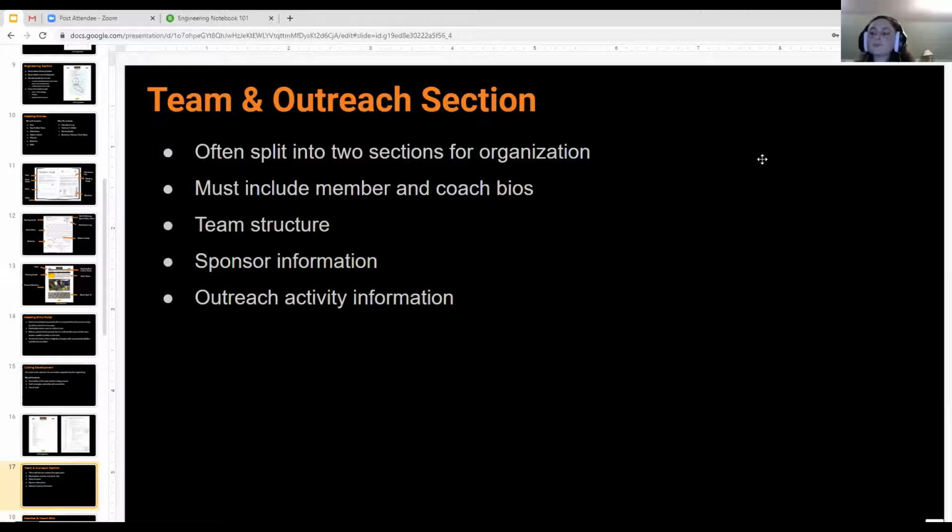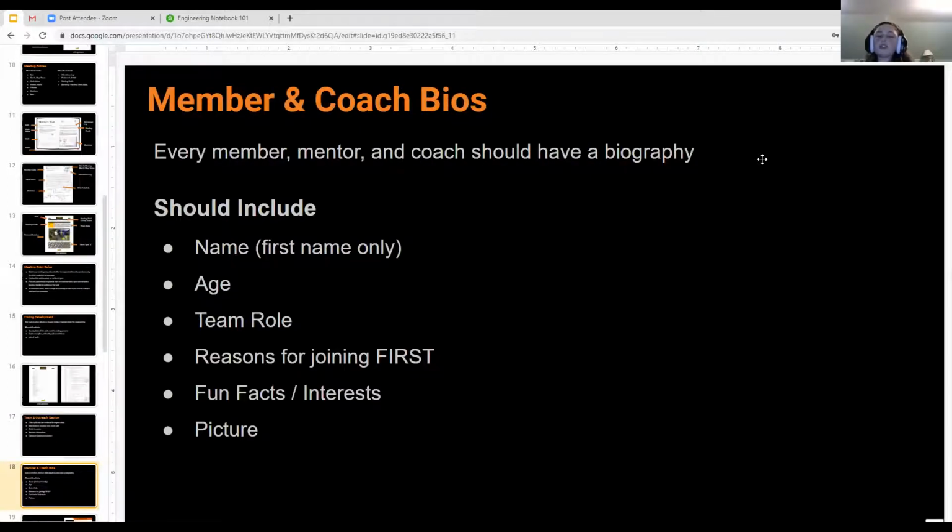So in your member, coach, and mentor bios, you need to include the name, only the first name, not the last name, the age, team role, and any reasons that that member, coach, or mentor had for joining FIRST. It's also nice to include some personal fun facts and pictures just to make it interesting.